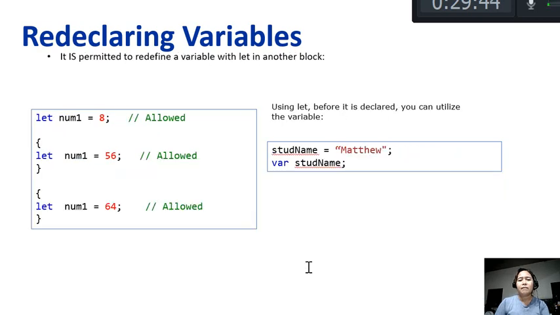Okay, so it's permitted to redefine a variable with let in another block. So that's the difference. So you have here num1 is equal to 8, that's allowed. If you have another block of code using let, that's also allowed because this is another block of code. So it's already outside of the scope of this first num1 that you have declared earlier. And this one is also the third num1 that you have declared, but again you also specify that this is another block of code. So therefore these three declarations are all allowed.